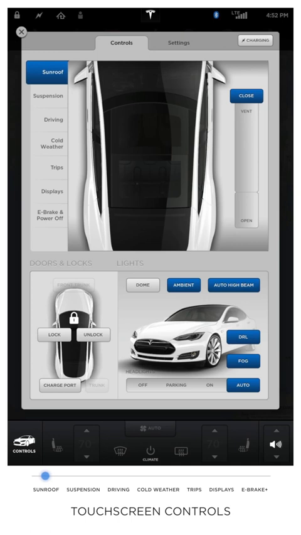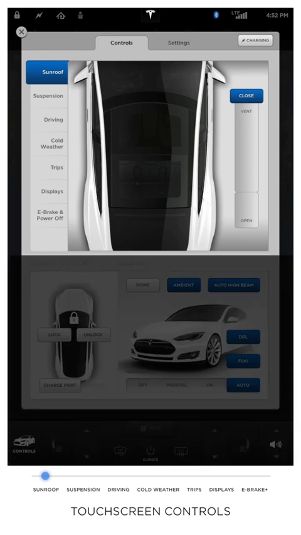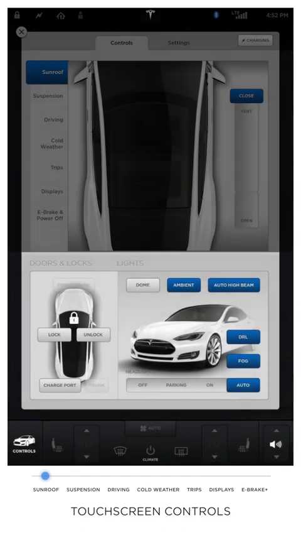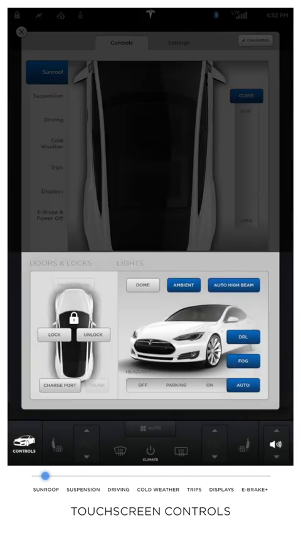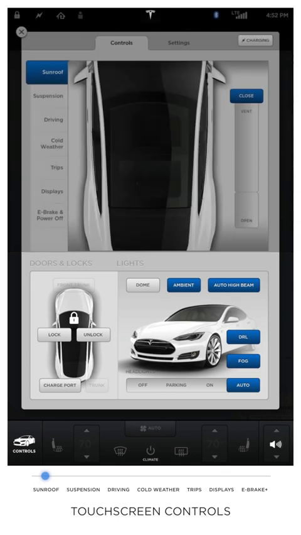In the Controls menu, the top half of the screen has tabs for controlling the sunroof, suspension, driving, cold weather, trips, displays, e-brake, and power-off controls. On the bottom half of the screen, controls for the doors, locks, and lights are always present.